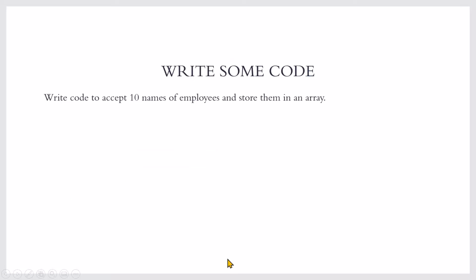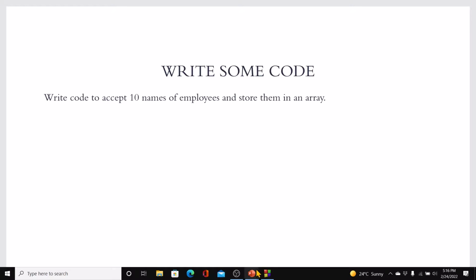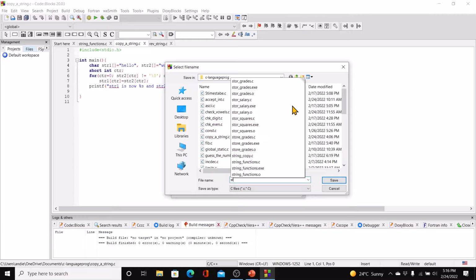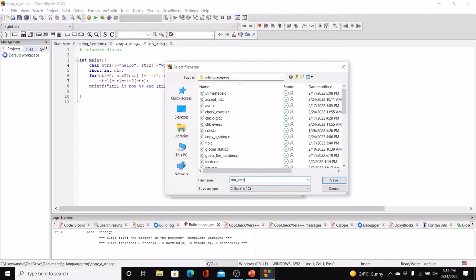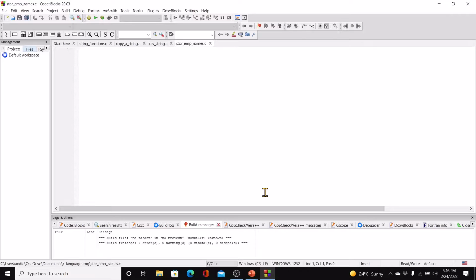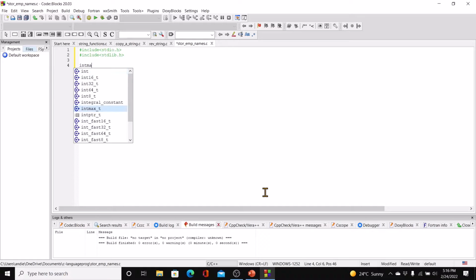Right, so now let's go and write some code. Write code to accept 10 names of employees and store them in an array. Let's go back to code blocks and we start a new file. Store emp names. Hashtag include stdio.h. Hashtag include stdlib.h. You're going to get names in from the user. Then int main.